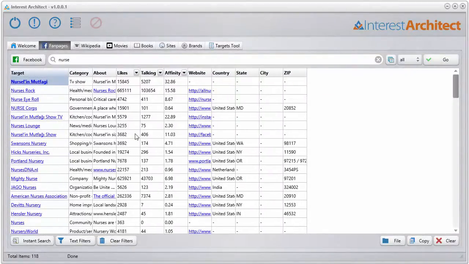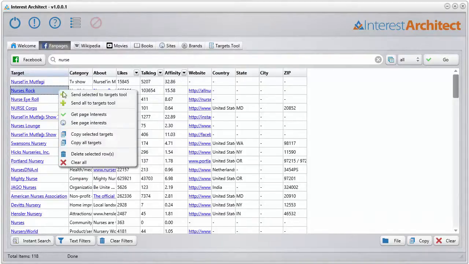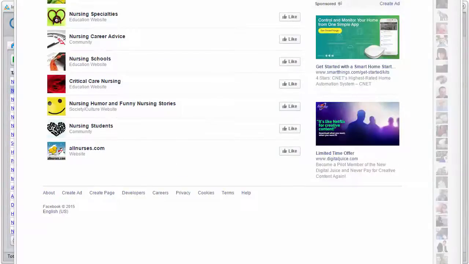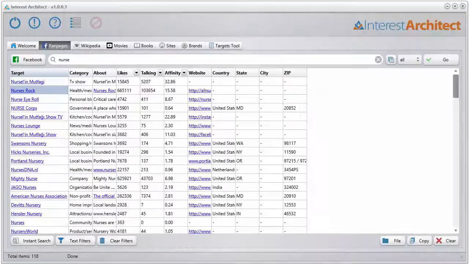Another really good feature about this is you can actually right click and see the corresponding interests that page also likes. So let's say, for example, we look at Nurses Rock. If we right click and select see page interests, these are the pages that that particular fan page likes. Well, more specifically, the owner of the page also likes these pages. And usually you'll find a lot of very highly targeted and related pages that you can also extract from.